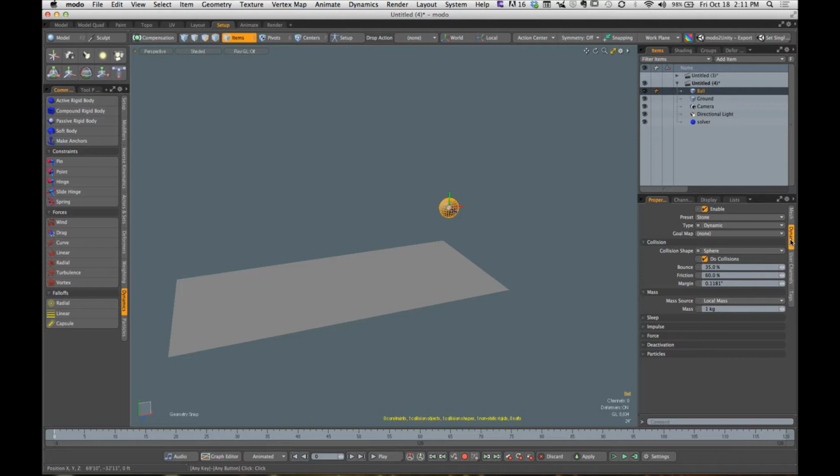Now, one thing that I want to draw focus to before we go too much further is the type. When we added an active rigid body tag, we basically changed the dynamic type of this item to dynamic. If you look at that pull-down menu, we actually have three options: dynamic, kinematic, and soft body. Dynamic is a fancy word for active rigid body. Kinematic is a fancy word for passive rigid body. And of course, soft body has the same terminology as the button you'll press over in the toolbar.